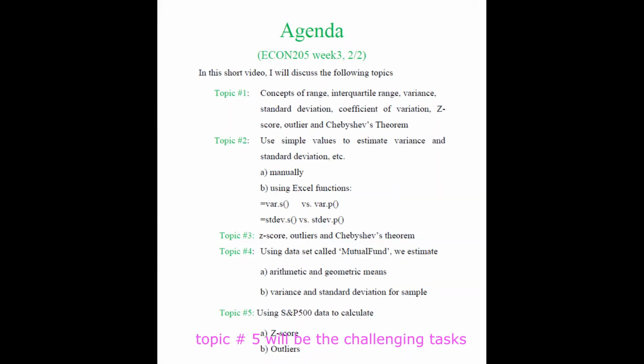Agenda. In this short video, I'll discuss the following topics. Topic number 1, I'll discuss the concept of range, interquartile range, variance, definition of standard deviation, coefficient of variation, z-score, and how to detect outliers. And the last one is optional.